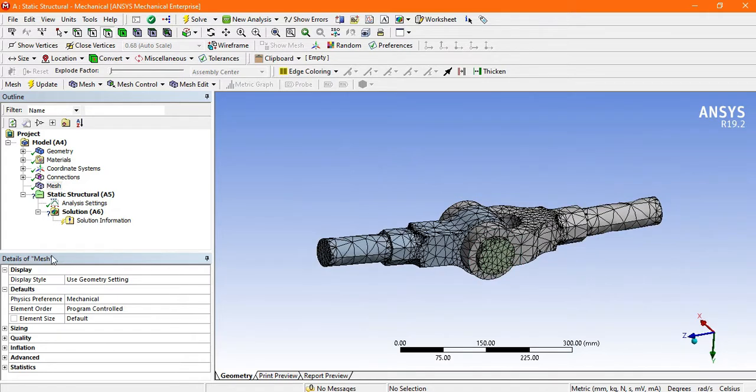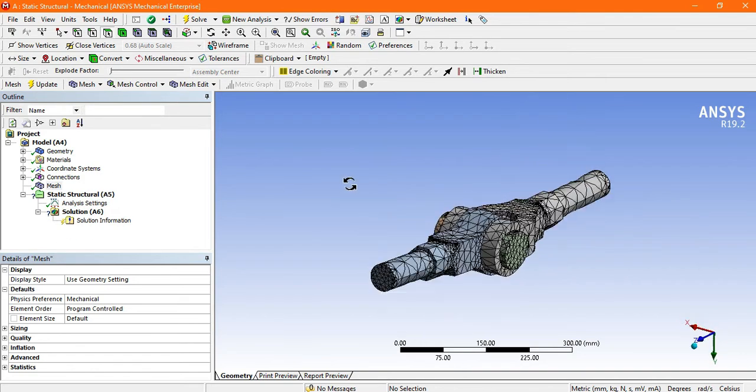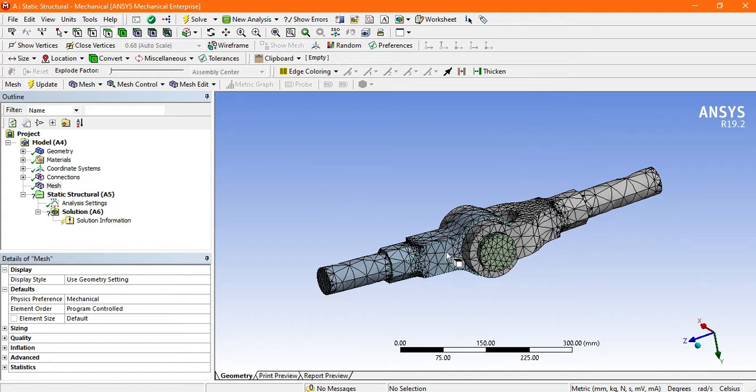Now again for the global mesh. In the previous class I told you about the mesh, that there are two types of mesh. First is the local mesh and second is the global mesh. In the local mesh we select individually, like a face or edge, but in the global mesh the entire body is selected. So let's go to the global mesh.